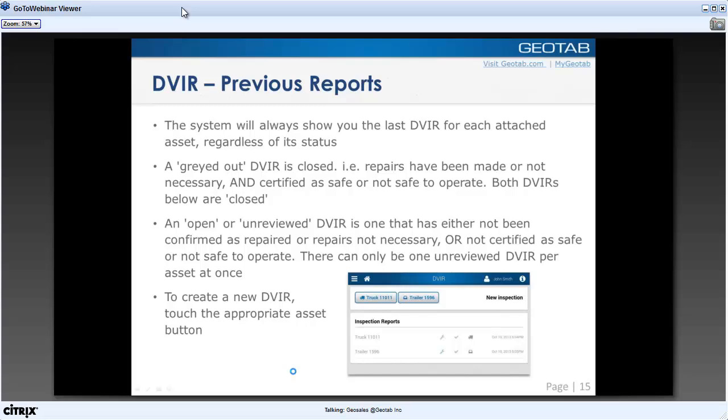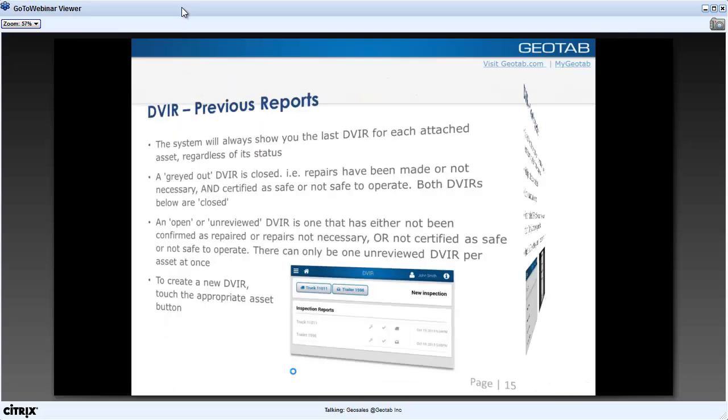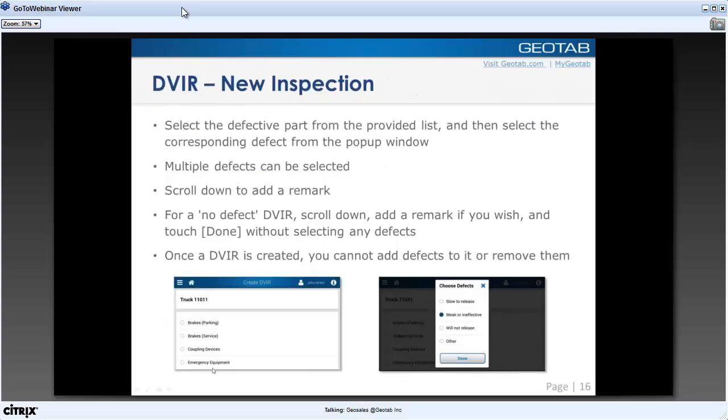So you touch the asset button like that, and it's going to open up a list of the common things that you inspect on the vehicle. If I find something on the brakes, if I tick on the brakes, it's going to pop up a window and it's going to ask me what was the problem with my brakes. And then if I have a coupling device issue, I'm going to click that one and it's going to give me another window. I can select multiple defects. I can scroll down to the bottom of the list and make a remark, just type in a comment, or I can say that I found no defects, whichever is done.